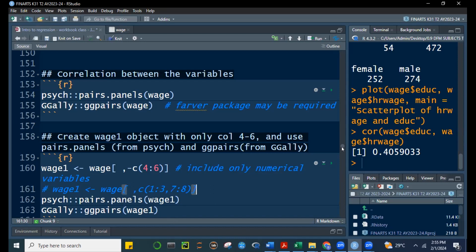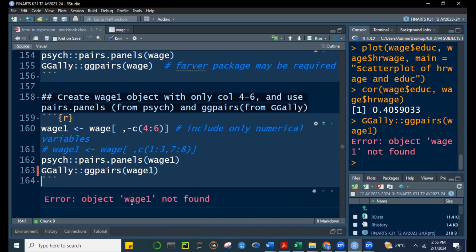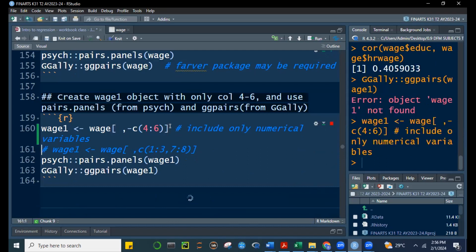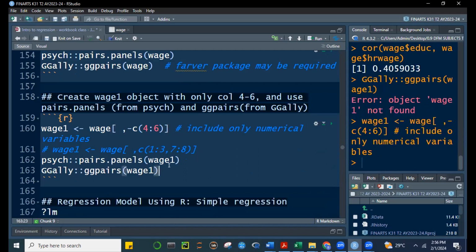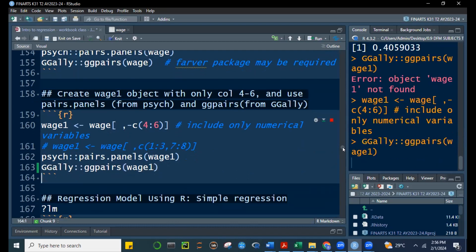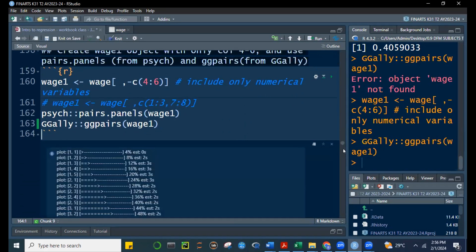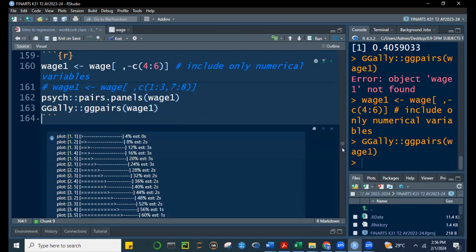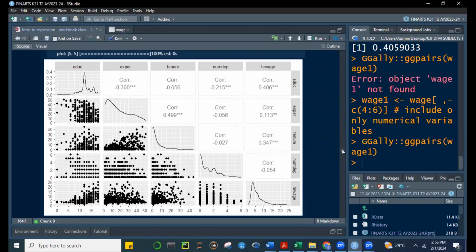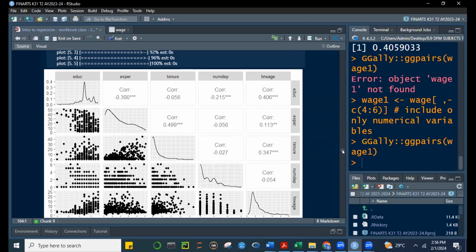And then we did this last time, the ggpairs of wage one. Error. I haven't run wage one. If I run wage one and then do the ggpairs, you should have loaded, class, the ggplot2, or you should have loaded tidyverse there. It's a very good way to depict your data graphically.